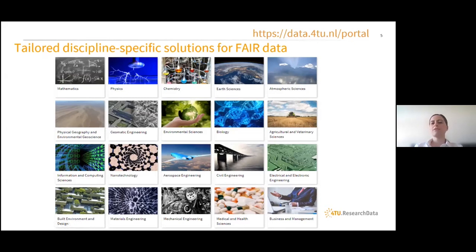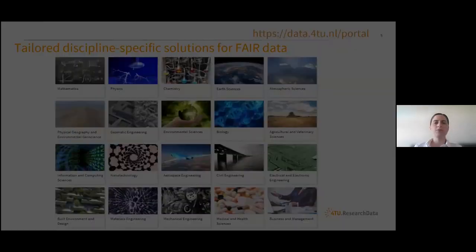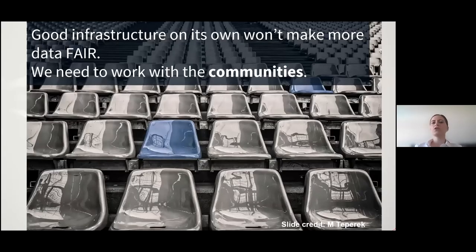And so with this great diversity of different research disciplines, what we're aiming to do at 4TU Research Data, by working with the data stewards and building the community of researchers, is to really provide and work on tailored discipline-specific solutions for data that is findable, accessible, interoperable, and reusable. And so whilst we have this technical infrastructure, we realize that good infrastructure on its own is not enough to make research data FAIR.